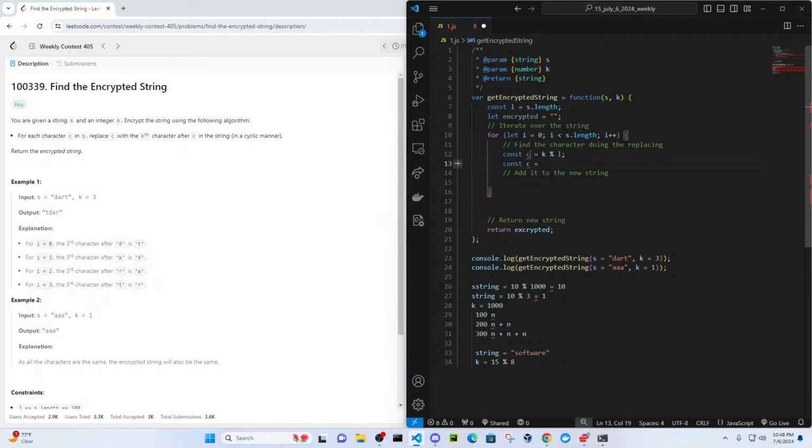I was thinking of converting the string into an array of characters, then finding the index, then accessing that character, creating a string, then joining it and returning that string. That would be the encrypted string simulation. This is what Aditya taught me last week. So if we do 15 modulus 8 plus i, though, right?